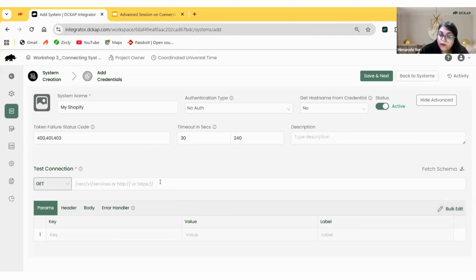So here we'll give the endpoint if we are selecting get host name from credential as no. But let's say if we are selecting get host name from credential as yes, then here you just need to give the relative URL. Right now I'm putting the relative URL here.